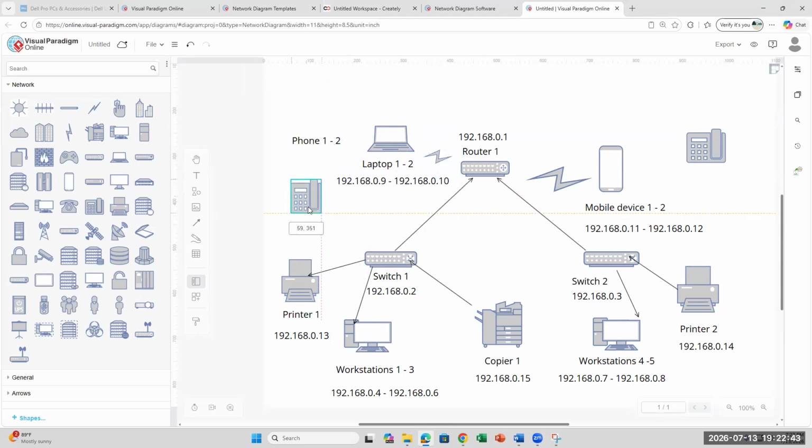And then bring my phone down here. So you have to arrange it a little bit so that the line is not impeding the other image or visibly covering or overlapping. All right, then I'm going to connect. Let's label the IP address for the phone.